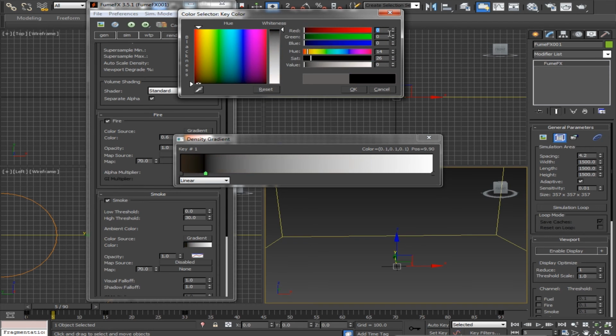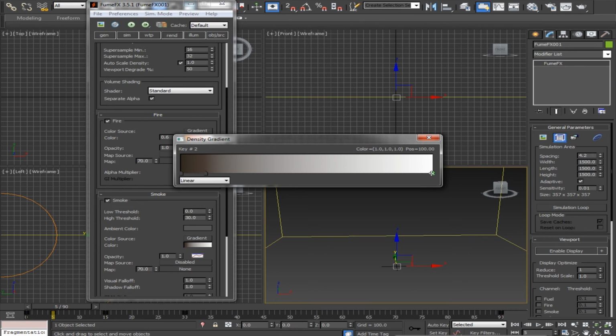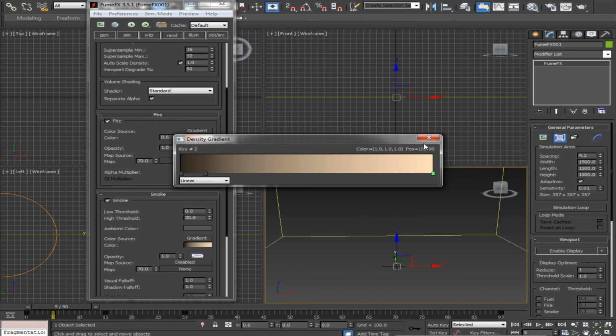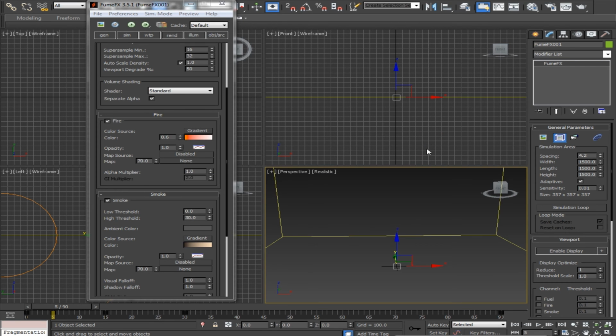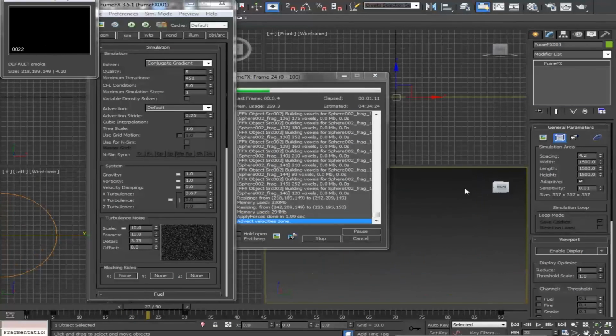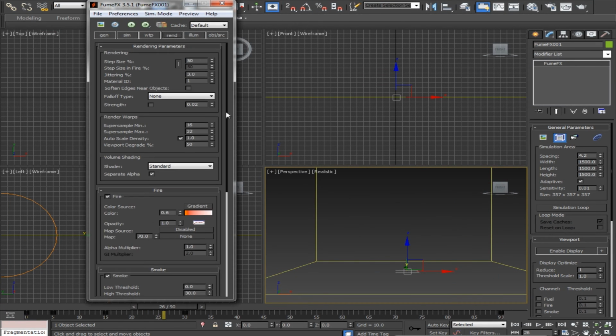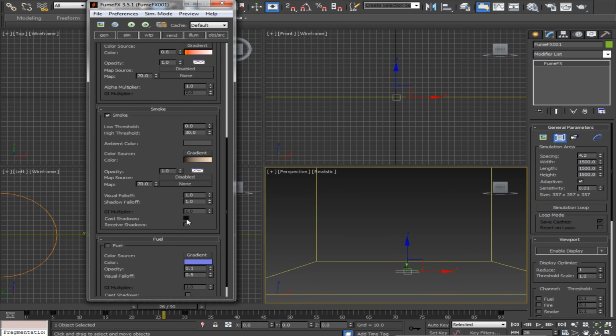Come over here. Change it to a dark value, that's brown. Then go to the end and make it a light brown. We can exit out of this, and now we can simulate and see what it looks like. Once you have finished simulating, go back to the render tab, go under smoke, check cast and receive shadows. Next, we're going to create a light. So we're going to exit out of this.